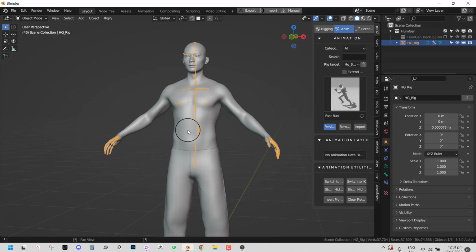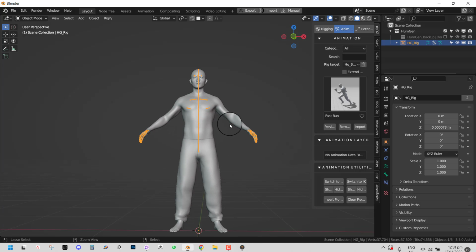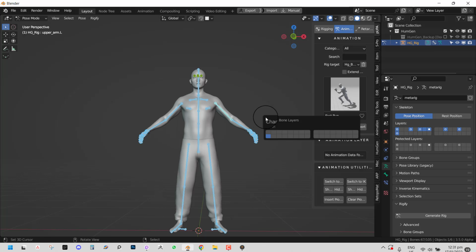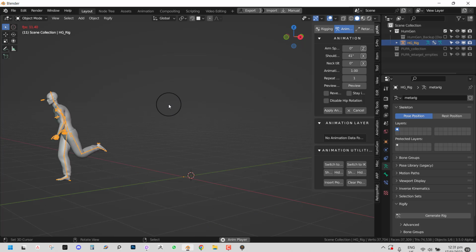We can try running fast. Also, another thing with Human Gen is after you apply your animation, just to make things easier, you just move all those bones into one collection, especially if you experience that the bones seem to disappear. Just move them into one collection, bone layer, and we can preview that again. Okay, so we have our animation.